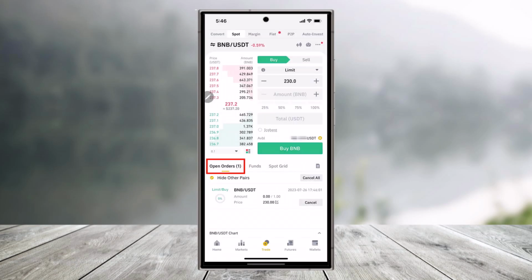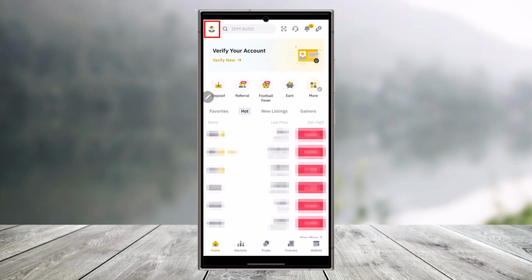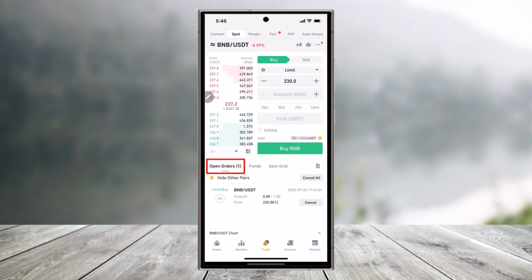Now, if you want to find your open orders, here you'll find your open orders. And if you want to cancel them, you can select the cancel option. If you want to cancel all, you can select the cancel all button right there. And this way you'll be able to do spot trading on the Binance app.